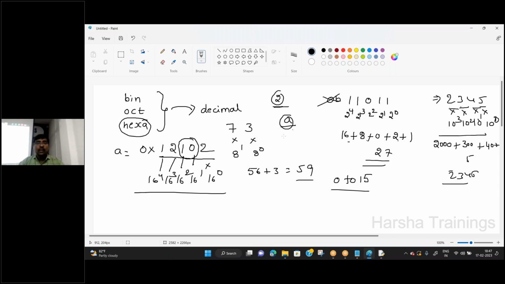It is clear why we are using A, B, C, D, E, F: 10, 11, 12, 13, 14, 15. Now write the number as 1A2. Clear? 2 into 16 power 0 plus A into 16 power 1, and automatically 10 into 16 power 1. Now clear? That is a hexadecimal number.